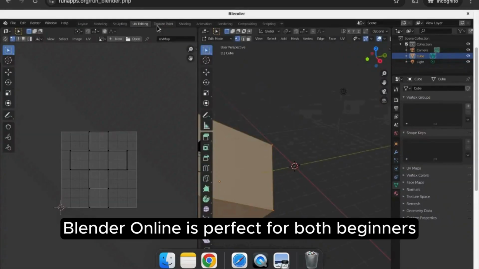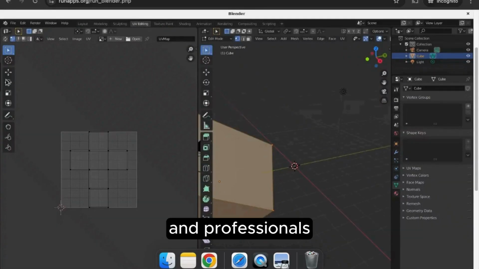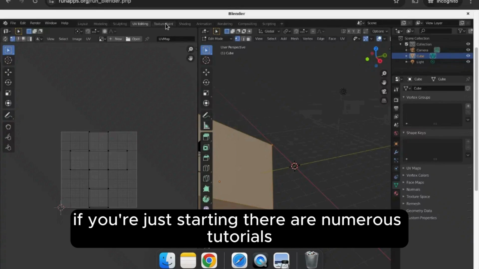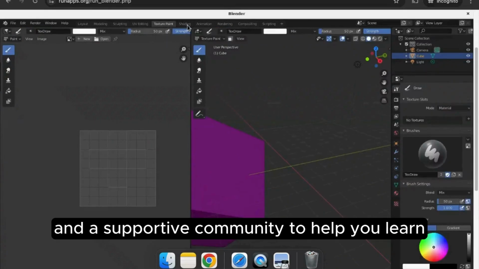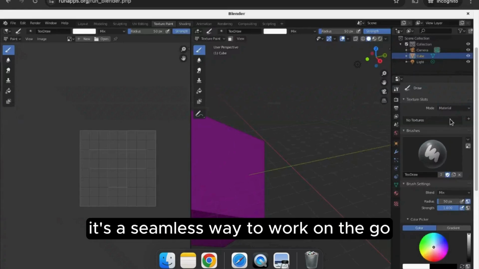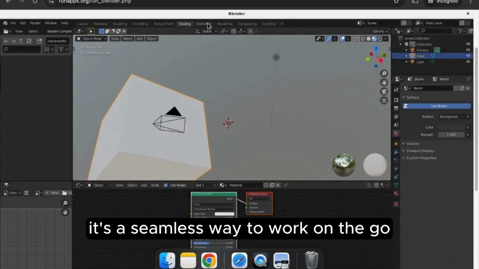Blender Online is perfect for both beginners and professionals. If you're just starting, there are numerous tutorials and a supportive community to help you learn. For seasoned users, it's a seamless way to work on the go.